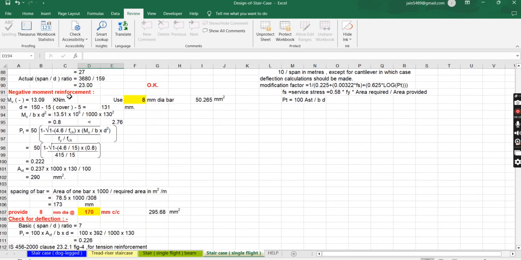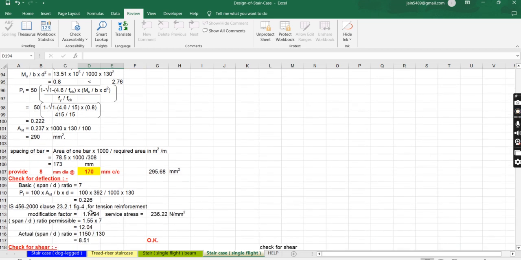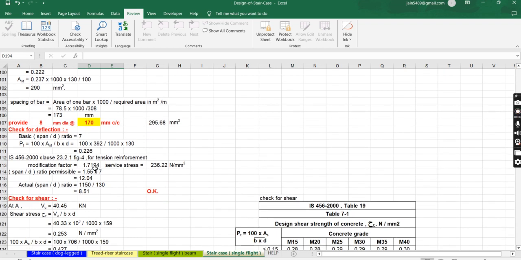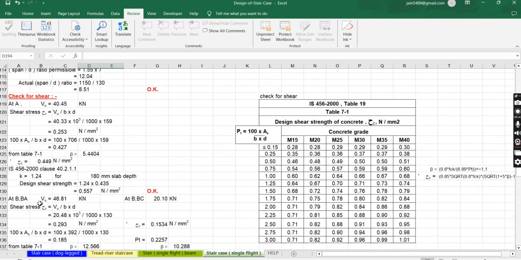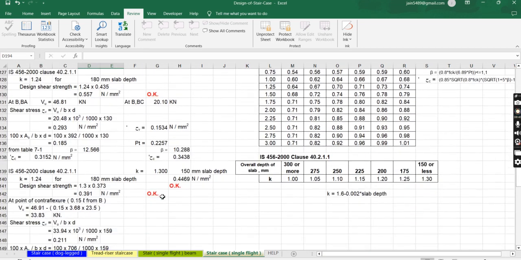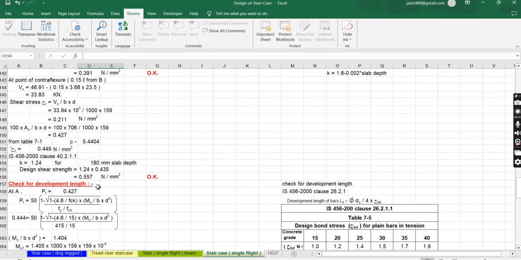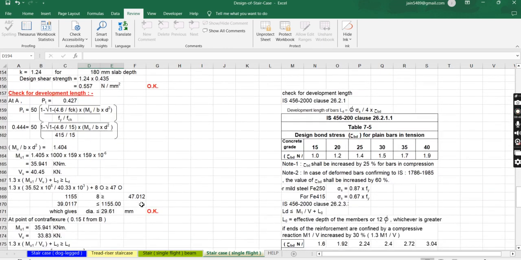Now for design of negative moment steel or steel at landing, assume diameter of bar used as 8 mm in yellow cell. And you will get required spacing of reinforcement. Enter some less spacing in yellow cell. You have to see that check for deflection, shear, development length must be okay. If it is not okay, then change grade of concrete or thickness such that it must be okay.